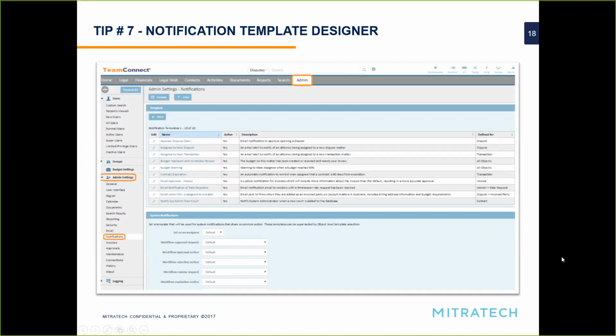The third one in this section is going to be on the notification template designer. This is found under the admin tab, under admin settings and the notifications, and you'll see these are the ones that we have set up on this slide. Each of these messages is really designed to meet the needs of that particular recipient of the email.